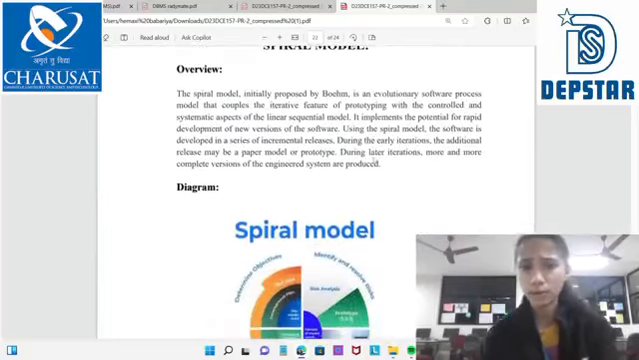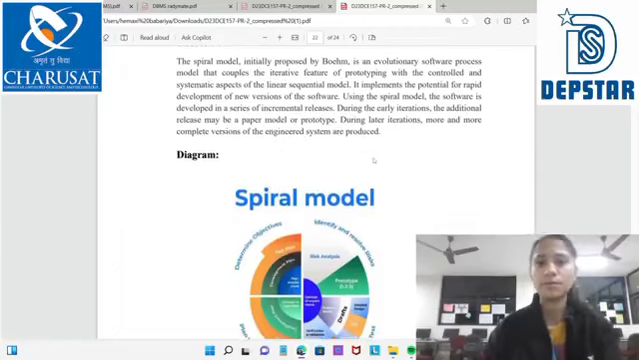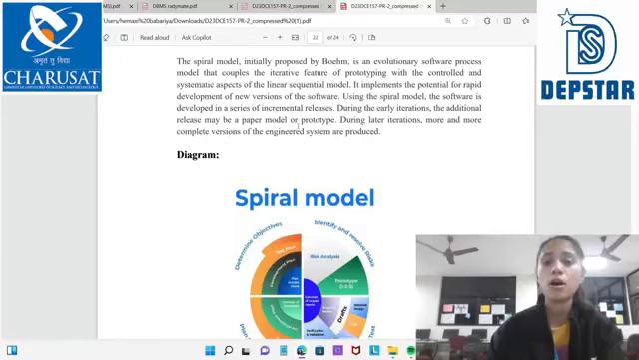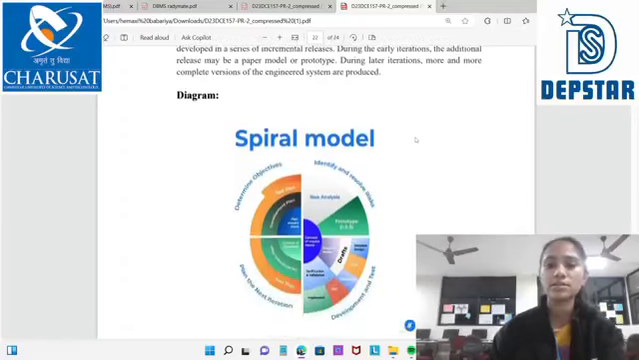Now the spiral model overview. The spiral model, initially proposed by Boehm, is an evolutionary software process model that couples the iterative features of prototyping with the controlled and systematic aspects of the linear sequential model. It provides the potential for rapid development of new versions of the software. Using the spiral model, the software is developed in a series of incremental releases. During the early iterations, the additional release may be a paper model or prototype. During the later iterations, more and more complete versions of the engineered system are produced.